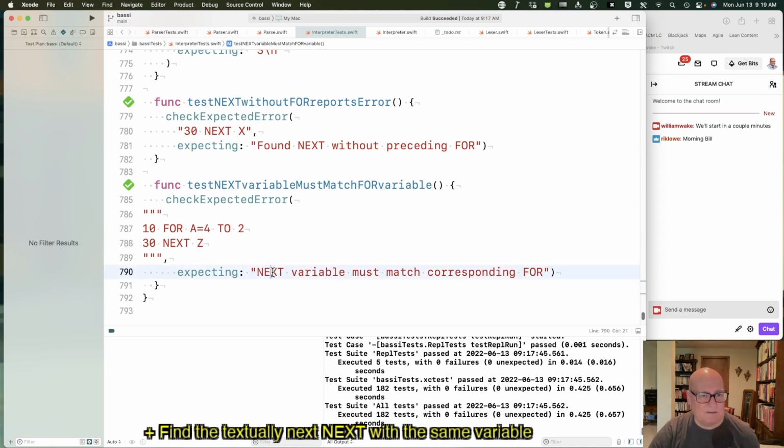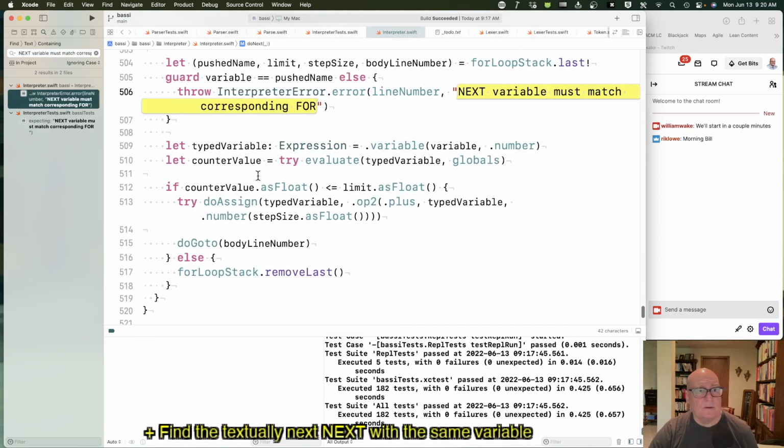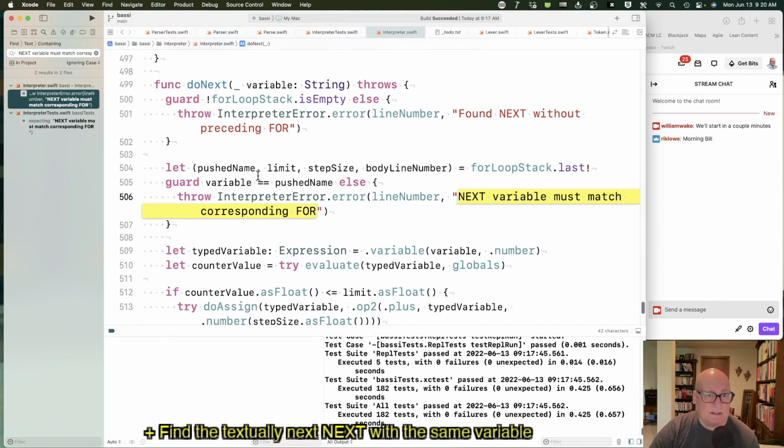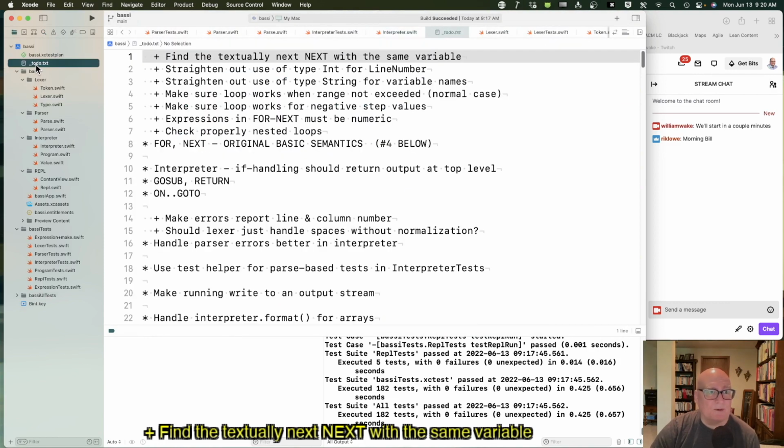How did we get that error? Interpreter. Oh, the next itself checks that. Okay. Let me add a to-do. And editing the to-do was what blew up this morning. Crazy. All right. I find the next text.